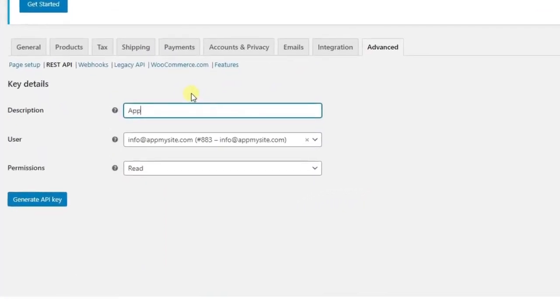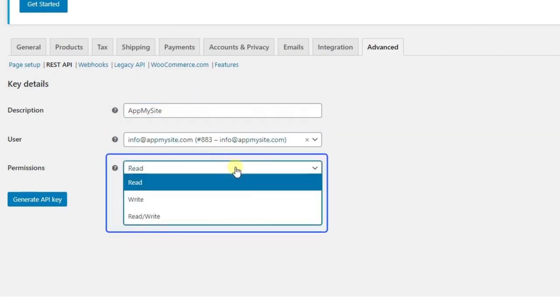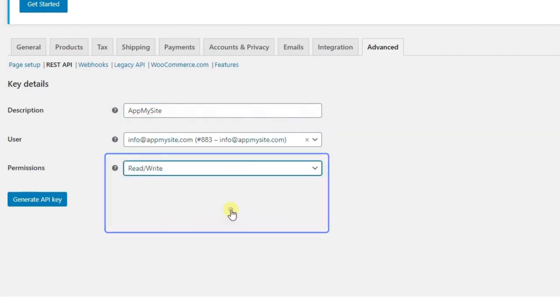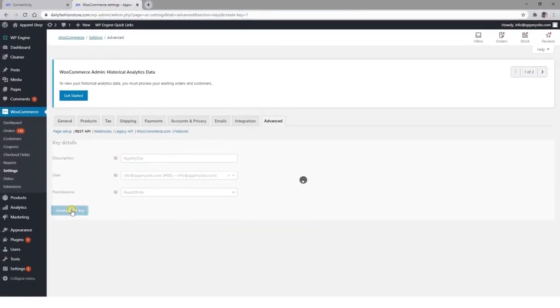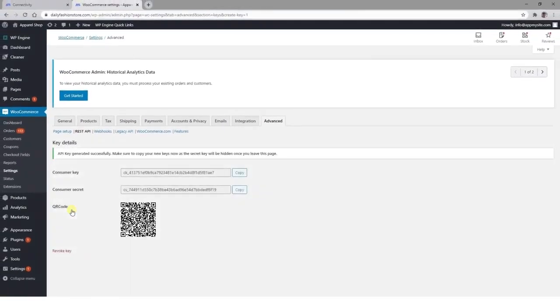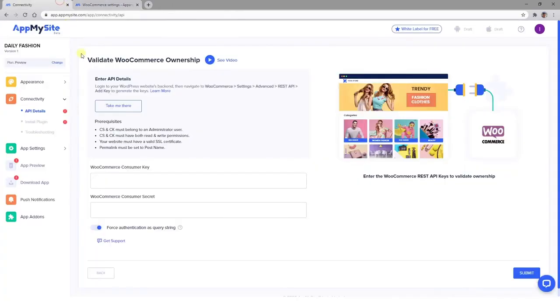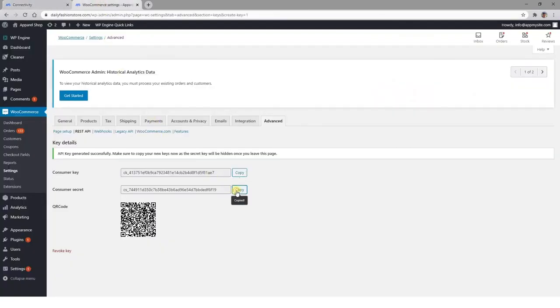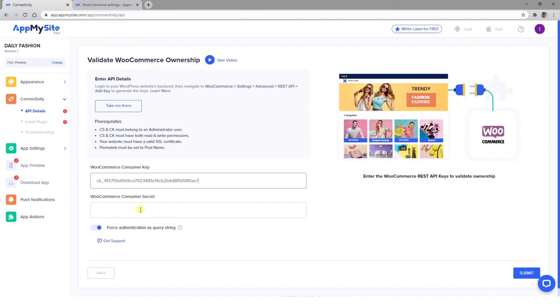Enter a description such as AppMySite. Select the email address of your website's administrator from the User drop-down menu, and set the permissions to both read and write. Then select Generate API Key. On the next screen, copy the consumer key and head back to your AppMySite account. Paste this code into the WooCommerce consumer key field. Then repeat the process for the consumer secret. Once both codes are entered, click on the Submit button.